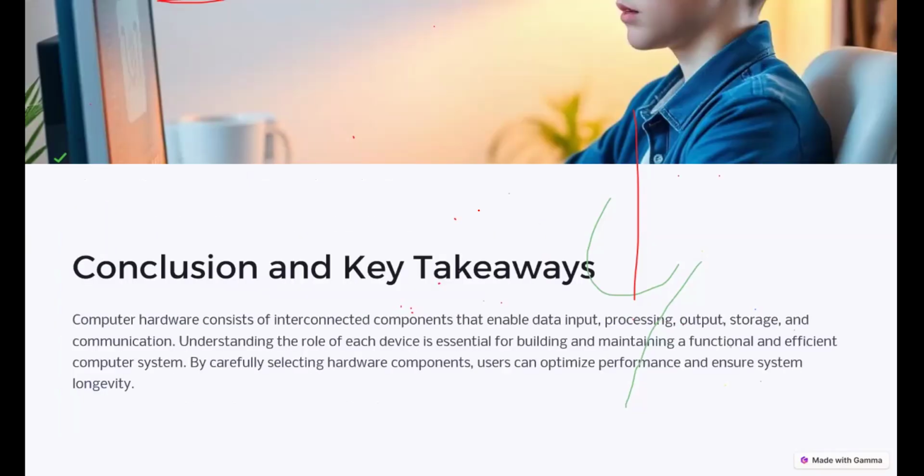Now, in conclusion, the key takeaway in summary is that computer hardware consists of interconnected components that enable data input, processing, output, storage, and communication. Understanding the role of each of these devices is essential for building and maintaining a functional, efficient computer system. So by carefully selecting hardware components, users can optimize performance and ensure system longevity.